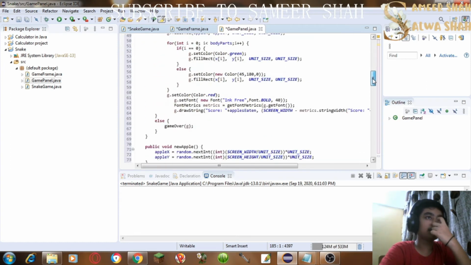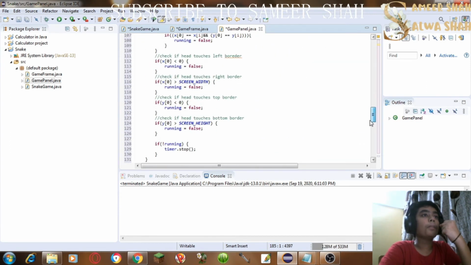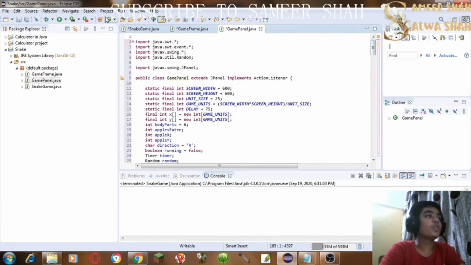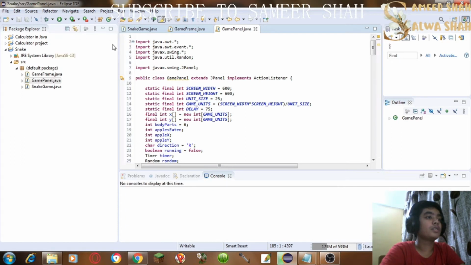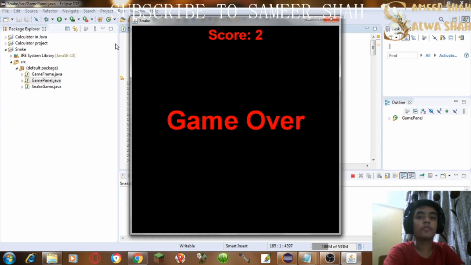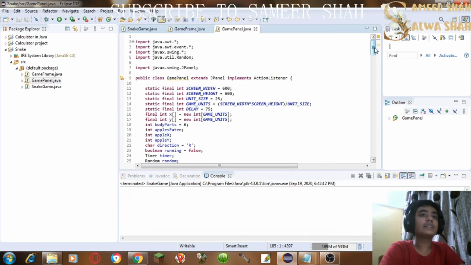You can see the GamePanel class is the main source for all the codes over here. It contains the functions of the game. Now let's check it by running the program. Click here, click the SnakeGame. It will take some time to load. Voila, we can see here our SnakeGame. I'm using the arrow buttons to control the snake. Oops, game over. You have seen that these programs work fine.